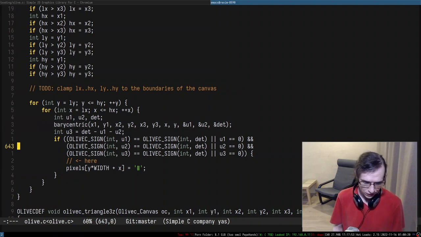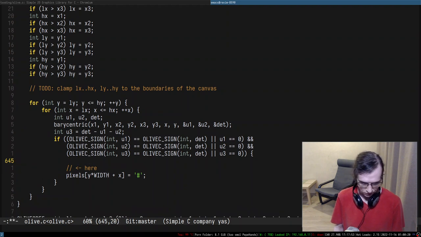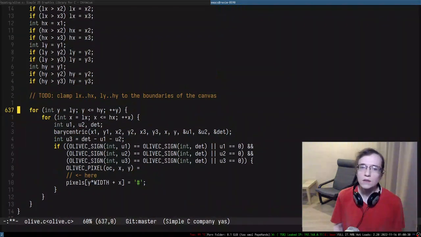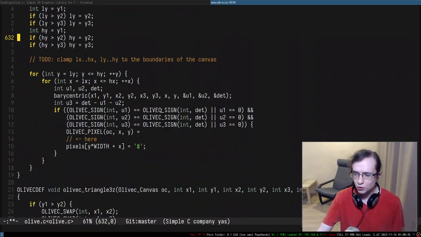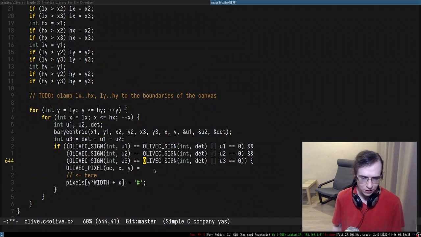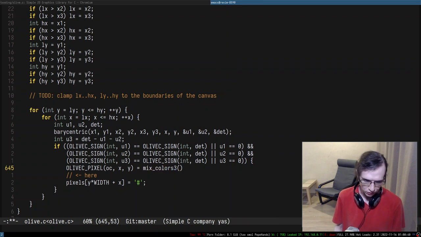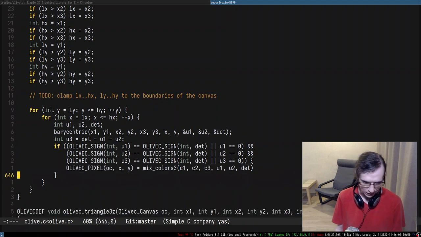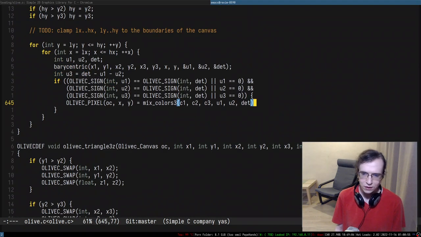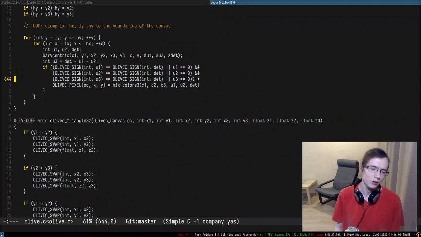Alright, so what do we have in here? Okay, so this is the Barycentric coordinates. And what we're going to do is output the pixel at X and Y. We are basically merging some other stuff. So this is the mix colors, right? And what colors are we mixing? We're mixing C1, C2, and C3. And we have to provide U1, U2, and the determinant, right? The mix colors actually computes U3 automatically for you, so it doesn't really care. But we compute U3 as well. So we'll see how it goes.